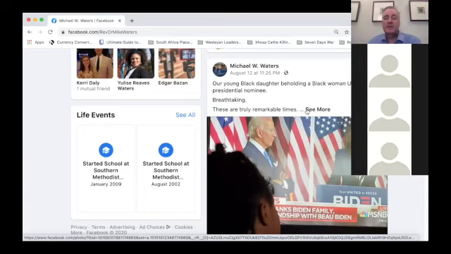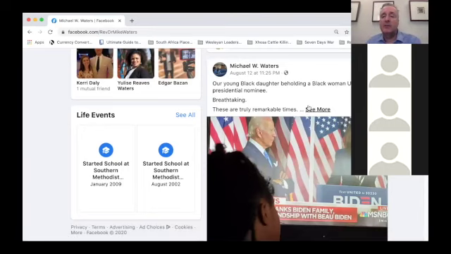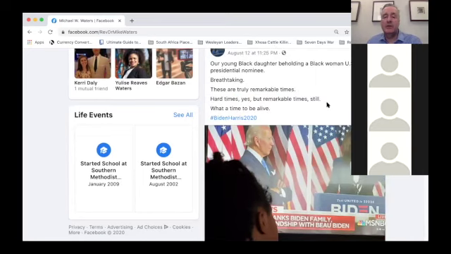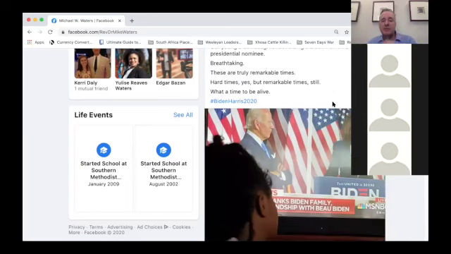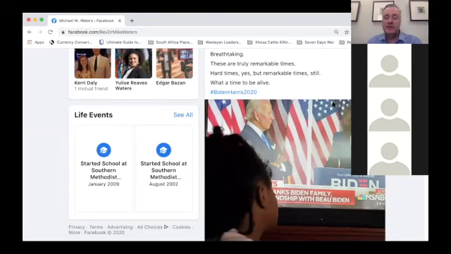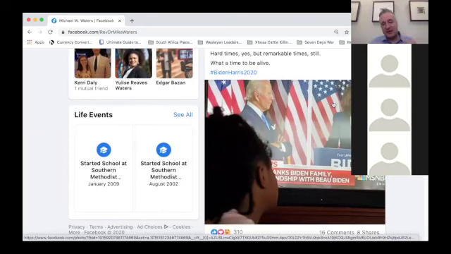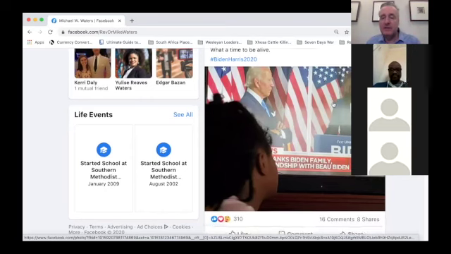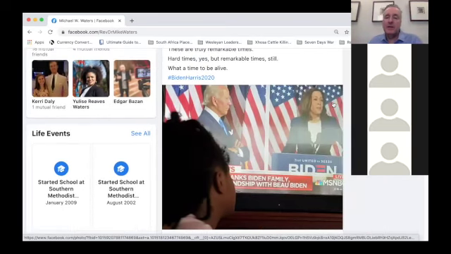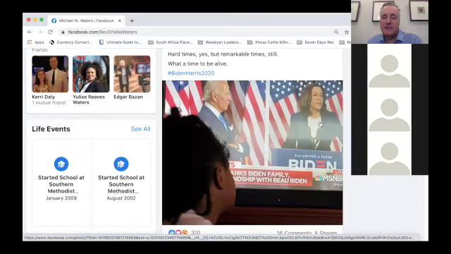If you read it, it says, "Our young black daughter beholding a black woman who is the U.S. vice presidential nominee. Breathtaking. These are truly remarkable times. Hard times, yes, but remarkable times still. What a time to be alive." And it's a cute picture because it's got the profile of his daughter in the foreground and the TV screen with Kamala Harris and Joe Biden behind him.